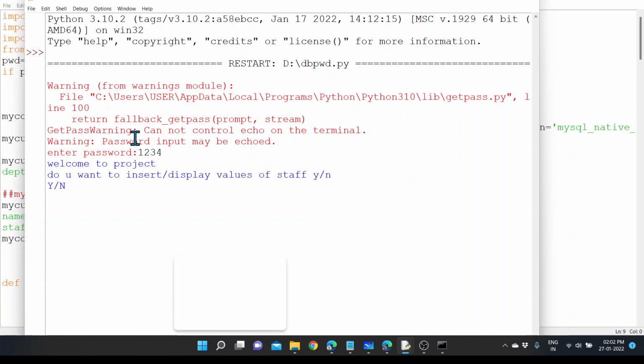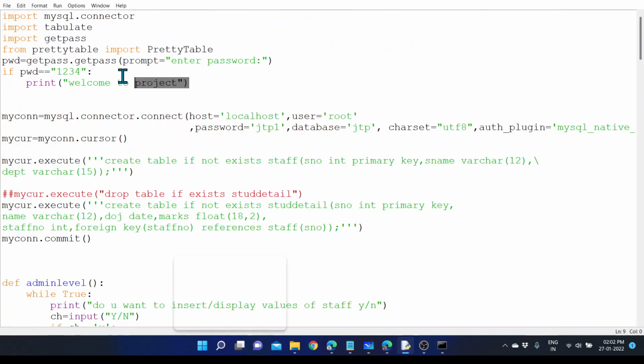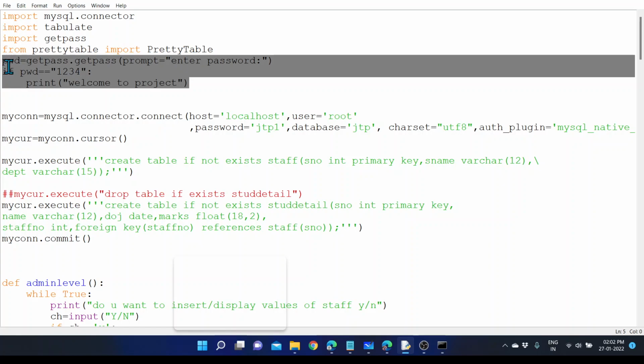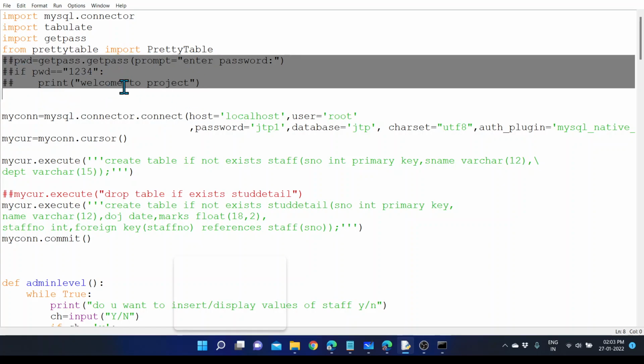But here we are going to comment out the password section for testing this code directly. So I am going to comment this. You can use this code within your project, and after completing the project, you can run the application from the command prompt. So that's the thing.